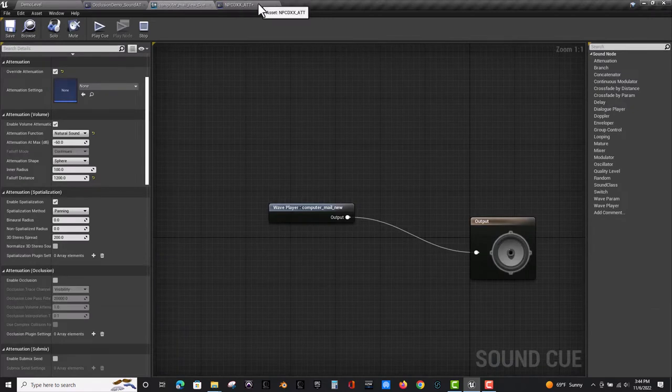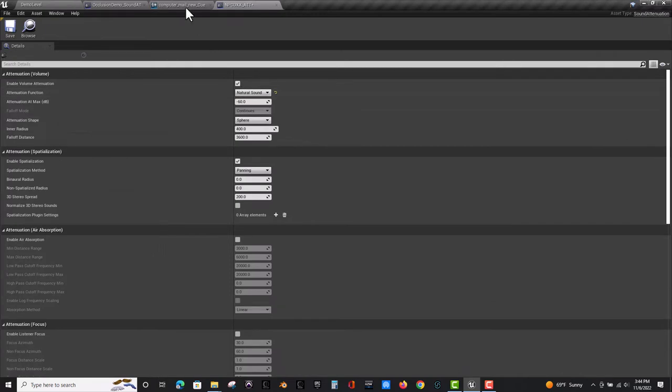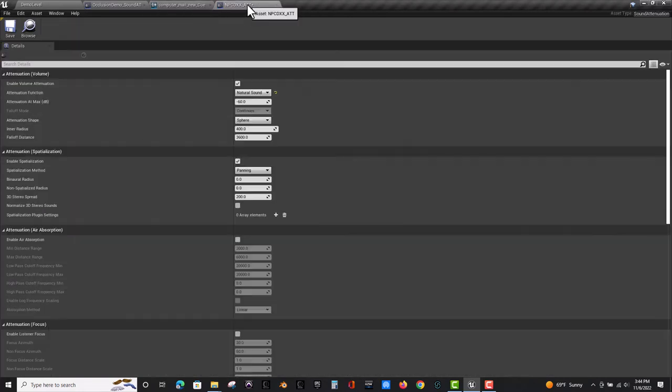Okay, so we've got that, and let's just look at what we've done. Enable volume attenuation. So we want to make sure that is true. So what do I have? Natural sound as my attenuation function. That was done by trial and error, but listening. Trial and error isn't exactly fair because, you know, I've listened to each one of them and decided what is working best in the game perceptually and psychologically. Attenuation shape, I left a sphere here. Then inner radius and fall off distance were 100 and 1200. So let's duplicate that here. 100.